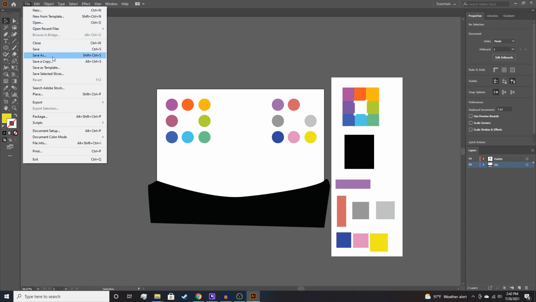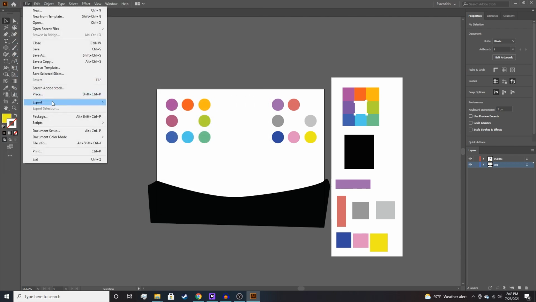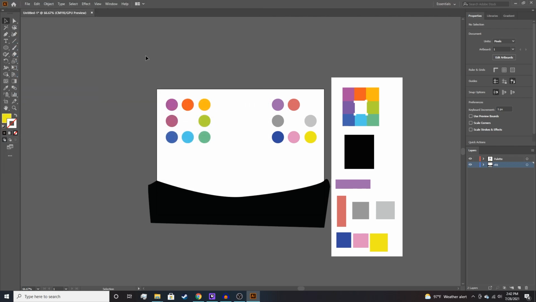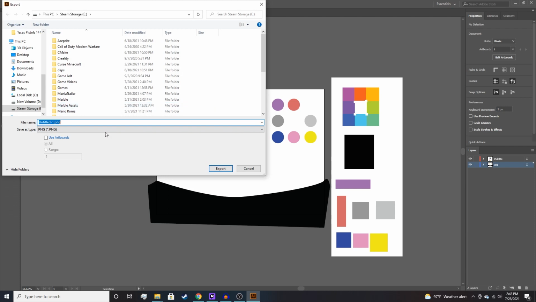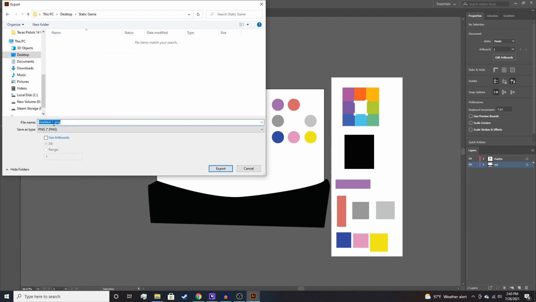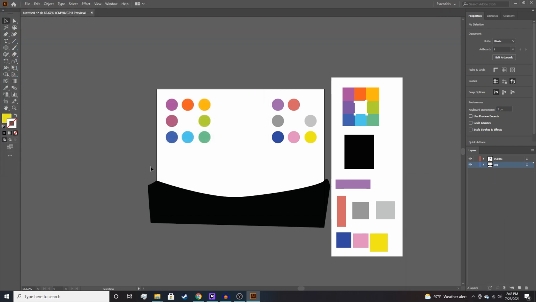So pretty much what you do is you save it in the same file. Oh, you know what? I actually have to make a file for it really quickly. Alright, so you save it in the same file as a PNG, and you just name it R and then whatever number it is, and you can go all the way up to 39. And then let's see what this looks like.